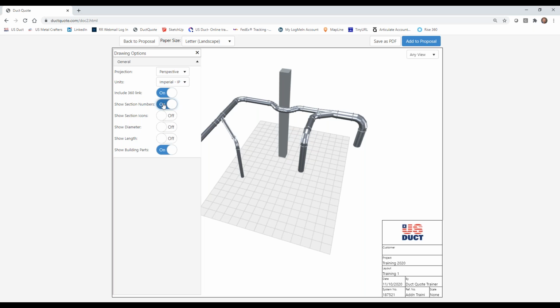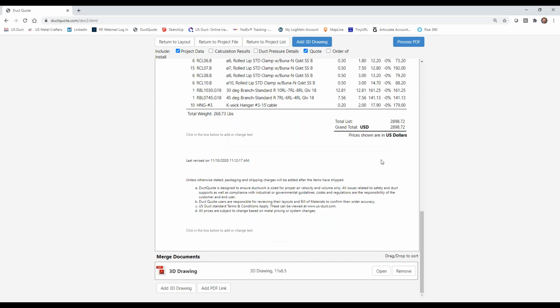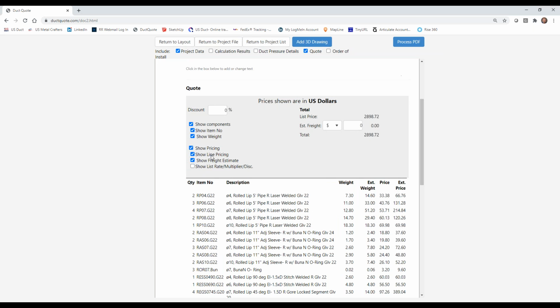For instance, if we want to include those section numbers for reference, we can turn those on. We'll talk about section icons later, but we could also indicate diameters if we wanted, or lengths if we wanted. Okay, so in this case, let's just show diameters, and we'll close this. And by clicking Add to Proposal, you can see that we have an image added down here, and we can go ahead and we can create our PDF. So here we go.